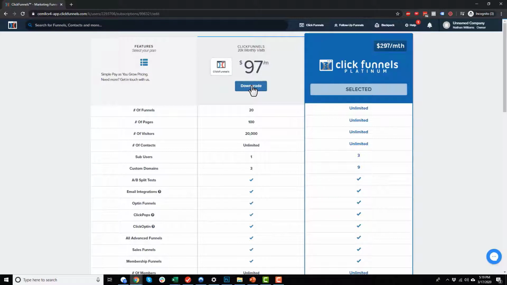So just be cautious. Hit this downgrade button on day 13 just to be sure that you're not charged right away and you don't miss out on your 14-day free trial. So point that out real quick. Hit this on day 13.